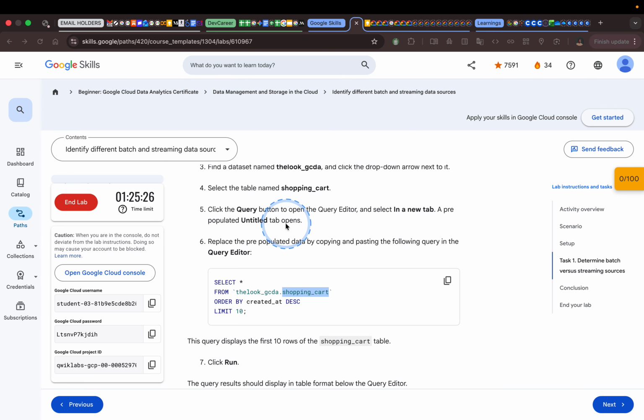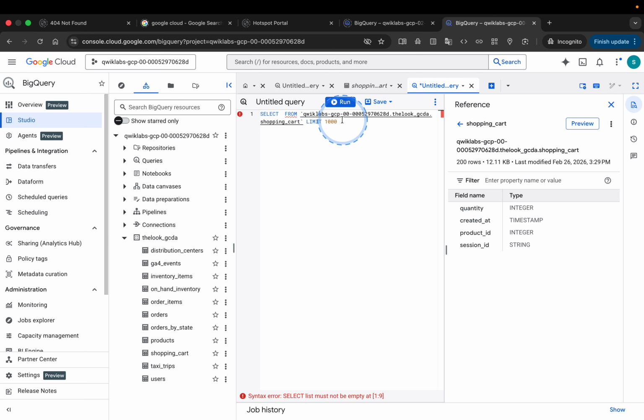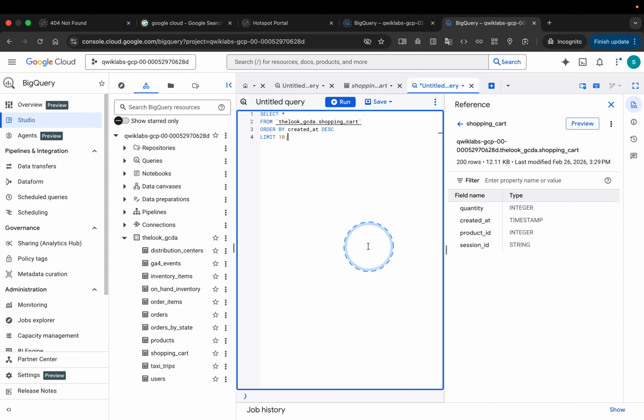So we can see a populated untitled tab has opened. We'll replace the populated data by copying and pasting the following query. This is pre-populated, so we'll just take this out and input our own query. So we are seeing now our query is good to go.